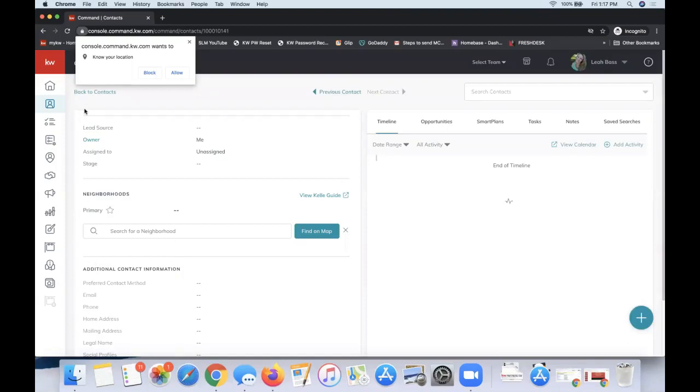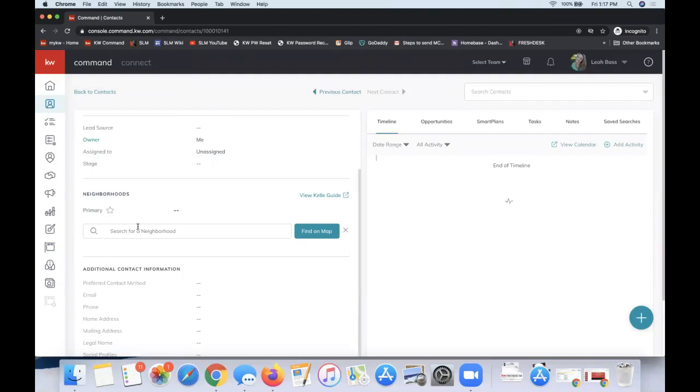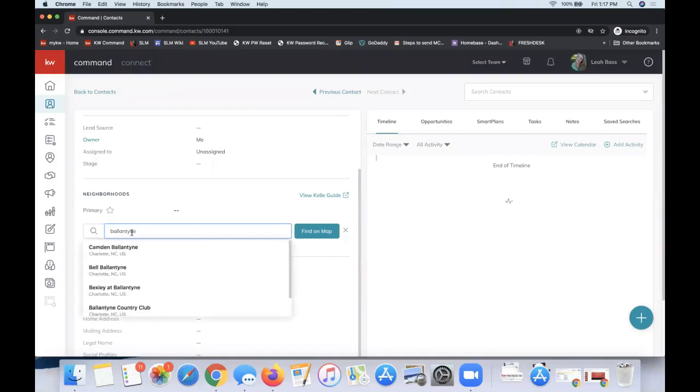When I do that, it'll ask if I want it to know my location. I know it's a little creepy, but I would click Allow so that it can search on the map for where you are. It just helps searching. So as far as the search goes, I can now start looking for a neighborhood that maybe they mentioned they were interested in.